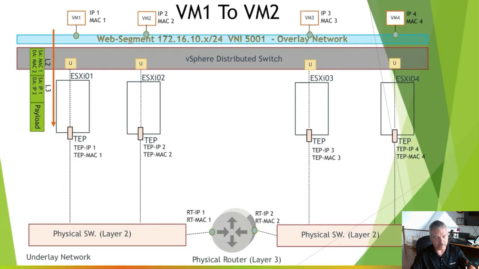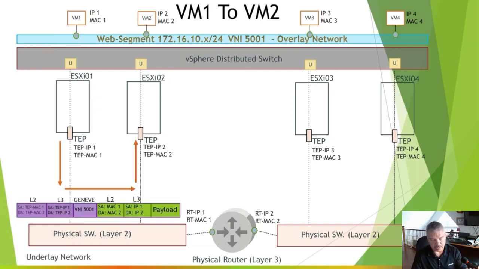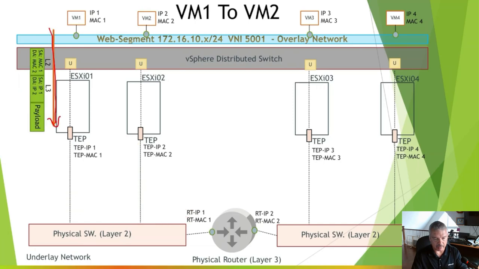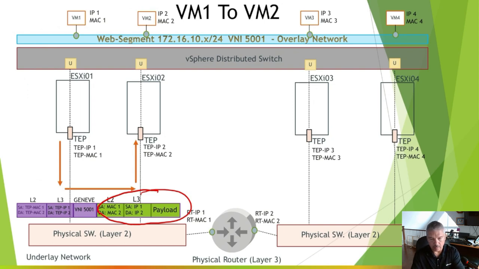So we see it leaves VM1. Now it's gonna hit the tap. Guess what the tap is gonna do? Tap's job is to encapsulate and decapsulate. So bam, we see here's the original payload right there. If you examine that payload, you'll see it's exactly the same thing that left the VM. Nothing's changed. Great. But now we basically add on the Geneve header.